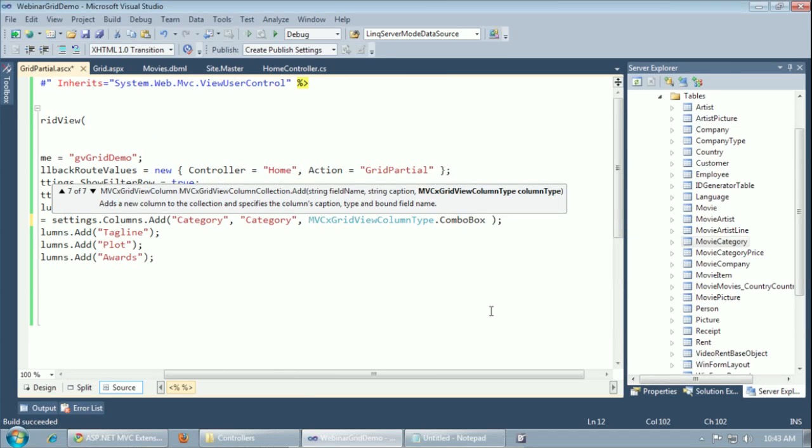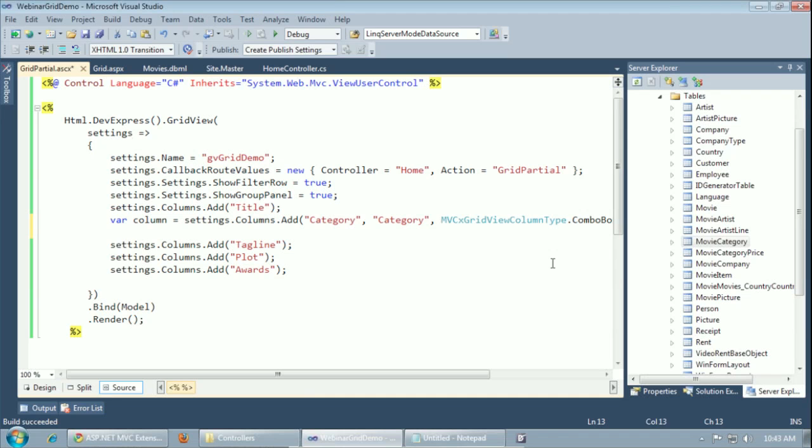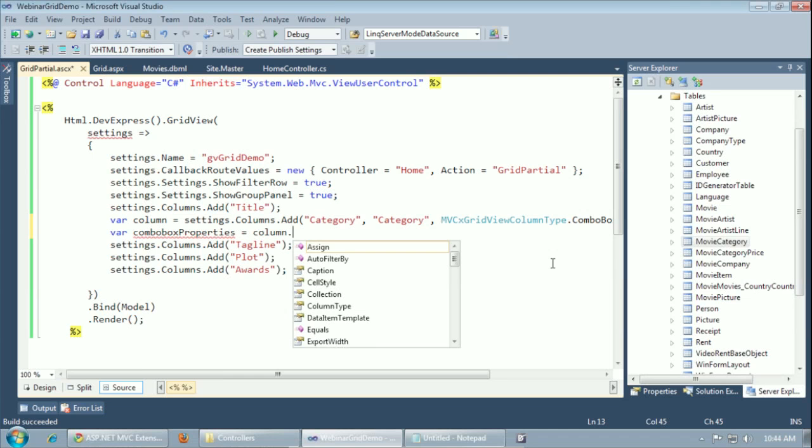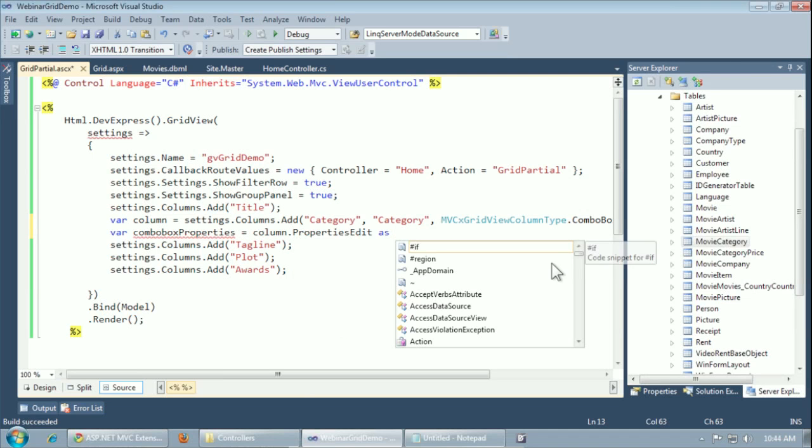Now we're going to grab that column, and I'm going to create another variable here to grab the properties. Just call this combo box. Now I'm going to copy that since I'll be using that again, and I'll be referencing the column dot properties edit, and I'm going to typecast it and make sure this is set as a combo box properties type.